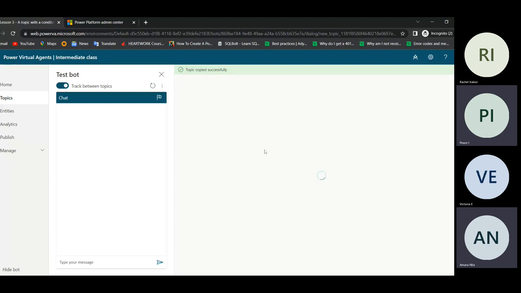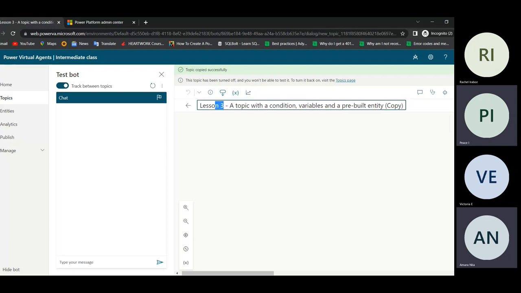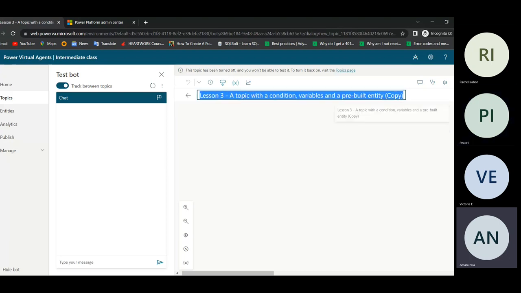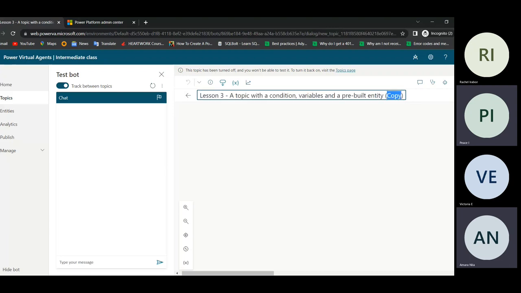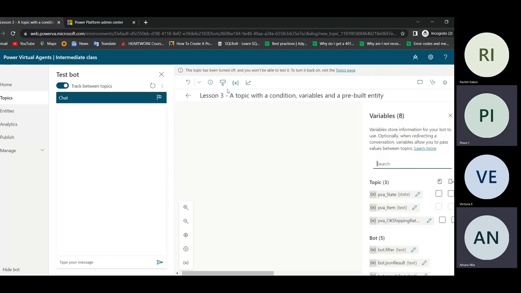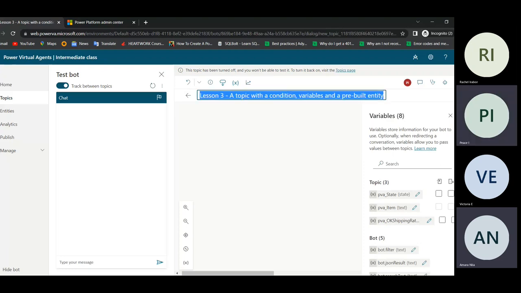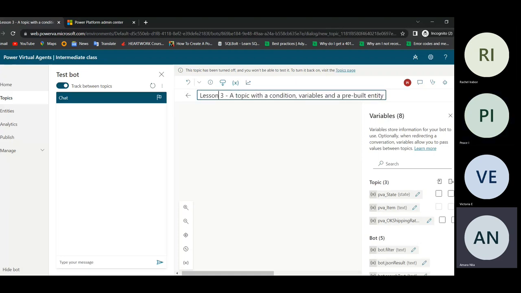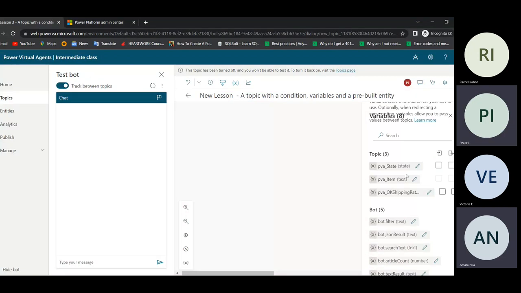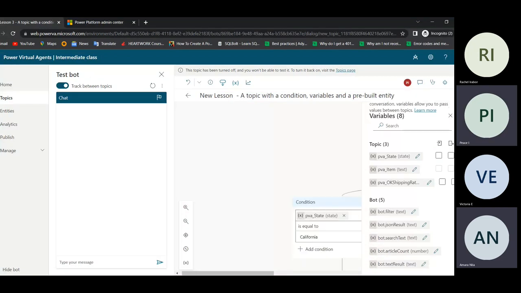That's the copy, so I'll click on it. It opens up and I can easily edit. I'll just call it new lesson. I really do not want to change this, so I'll close this.